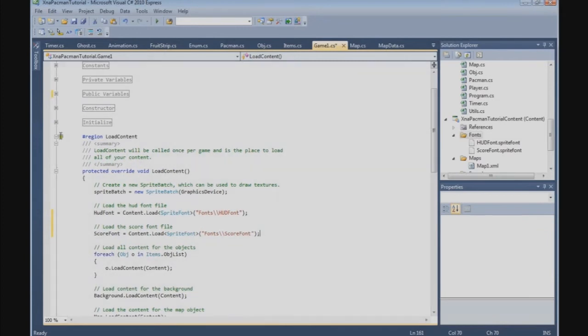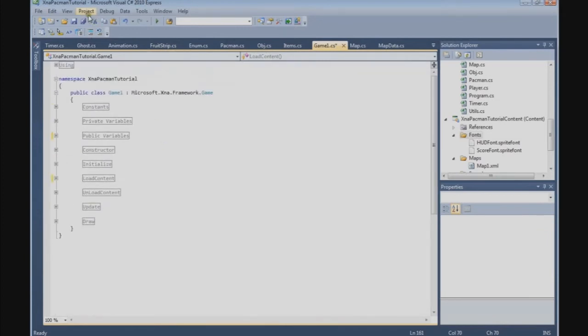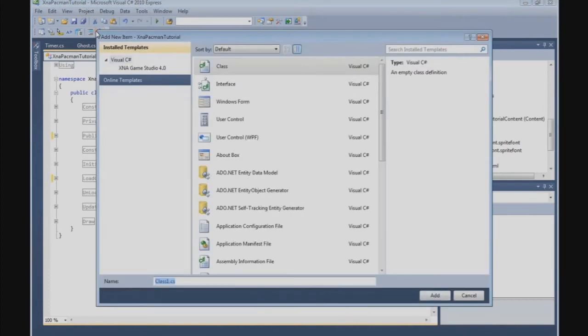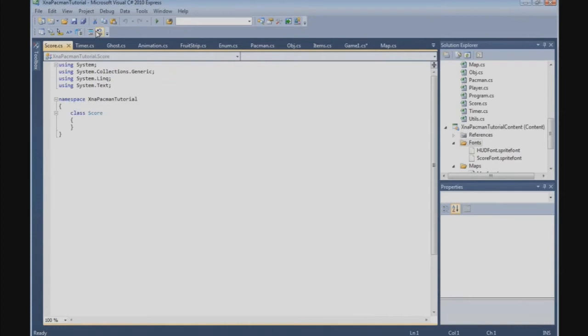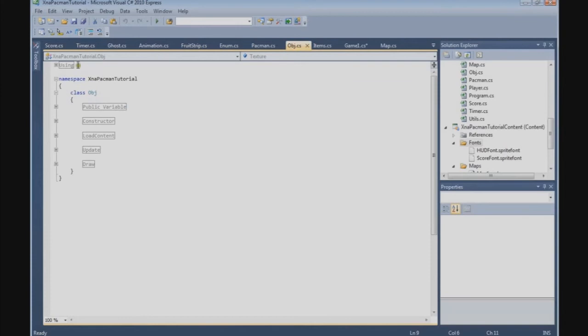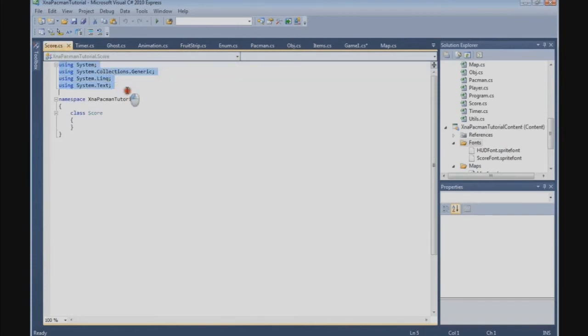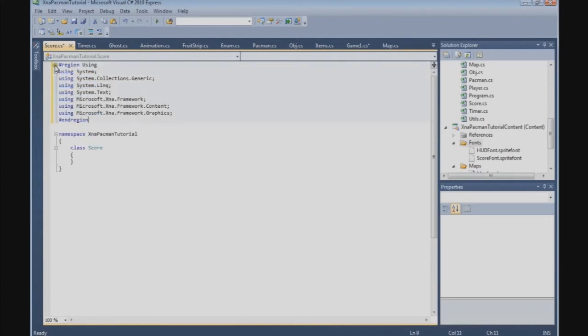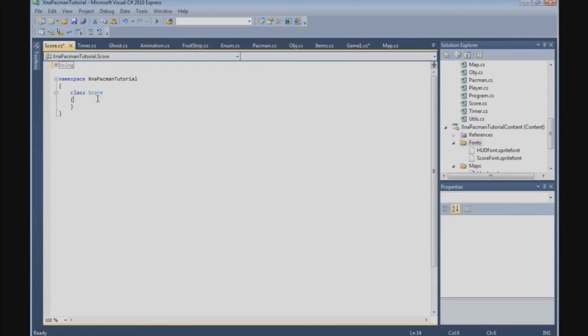And now it's time to build the scorer class. So go to project, add new class, and we call it score.cs. The first thing we're going to do is copy the using statements from the object class, just like this. The scorer class is used when we eat the bonus fruit, or we eat a ghost when he is in frightened mode.